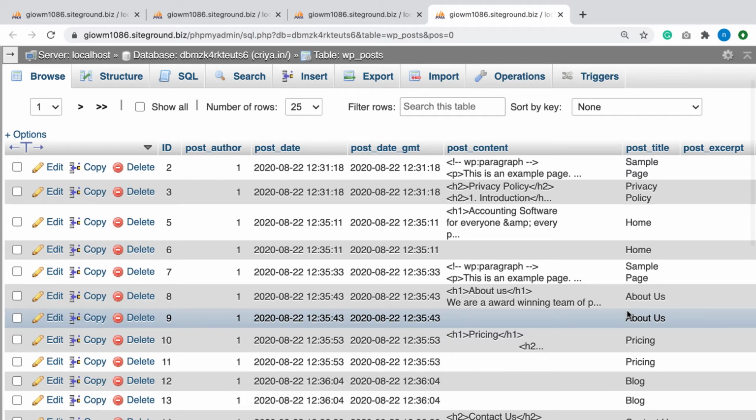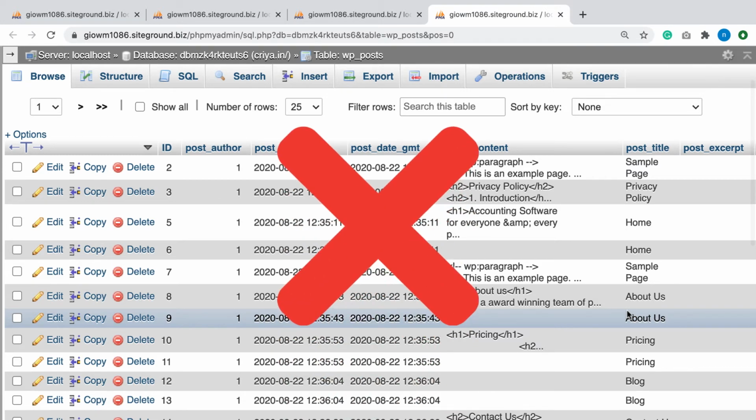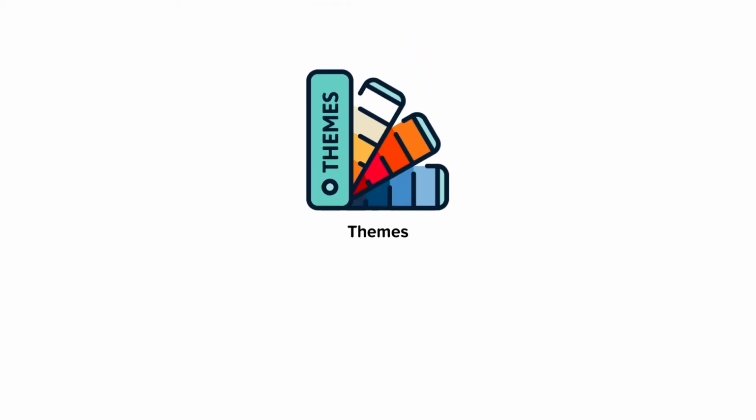Having said that, the greatness of a content management system like WordPress is you never really have to deal with the database of your site directly. The admin dashboard will do this for you. It lets you manage everything without touching the database ever.